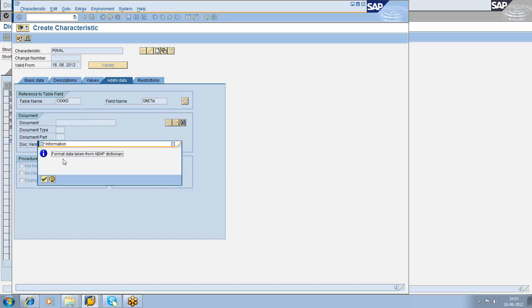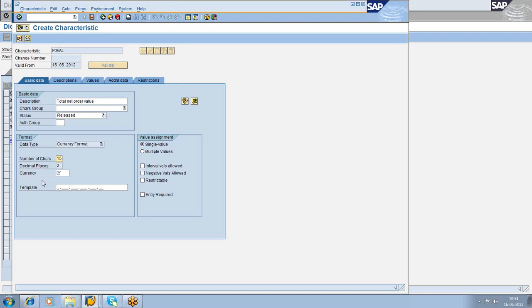You see here, now I'm moving out of this particular additional data tab. Now the system says format data taken from ABAP dictionary. It means how many characters long this PO value is, what value it should hold, and whether it requires multiple values to be taken into consideration or not. All these things will be picked up. I just hit enter. Now it's asking me to enter currency. Obviously PO value will have 100, 200, 500, 600 in a currency, INR, USD, whatever you have to specify.